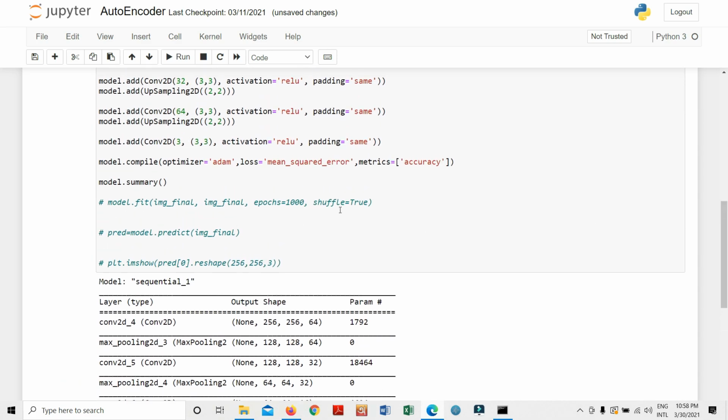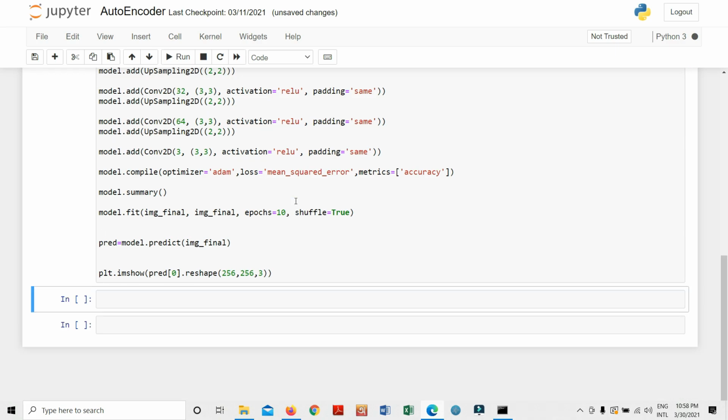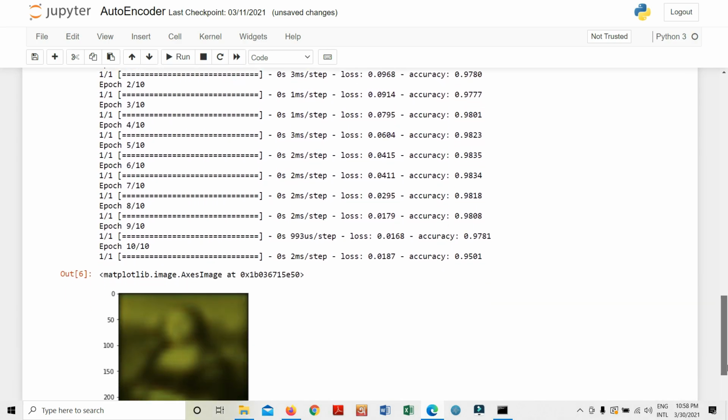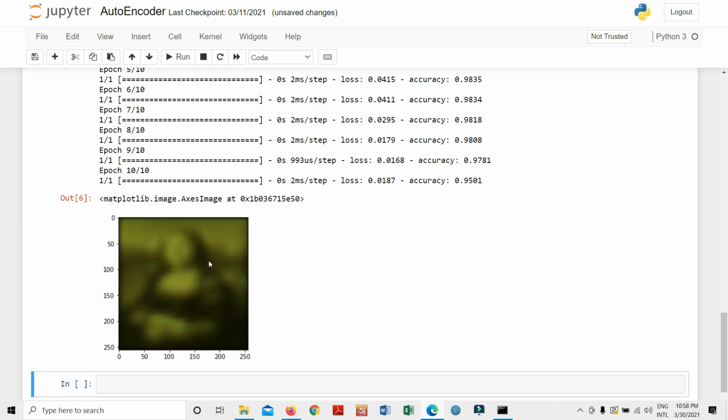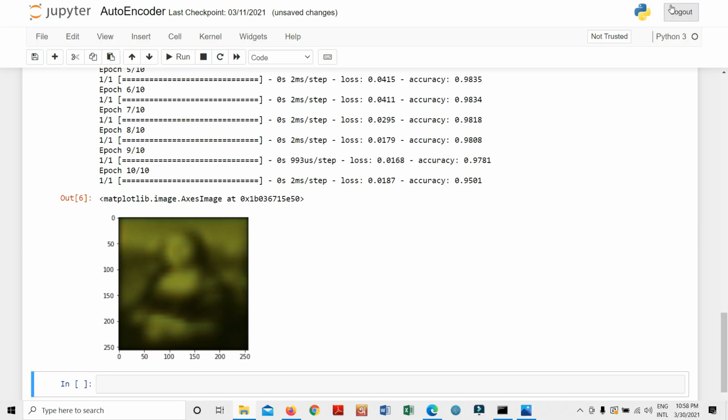So if I fit this model, then predict with this model and then show the images. Instead of 1000 epochs, let's see first only 10 epochs. I think the image is not clear right now. Yes, you can see the image is visible, but not so clear compared to the Mona Lisa picture, but it makes sense that this picture might be the Mona Lisa.